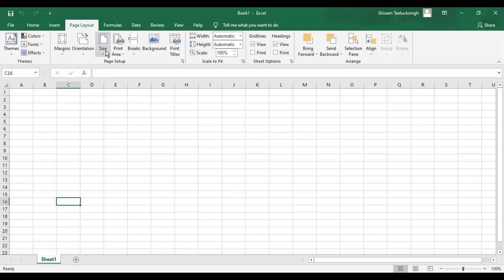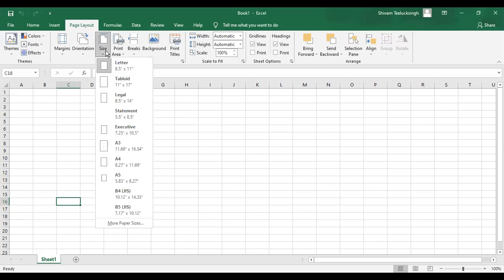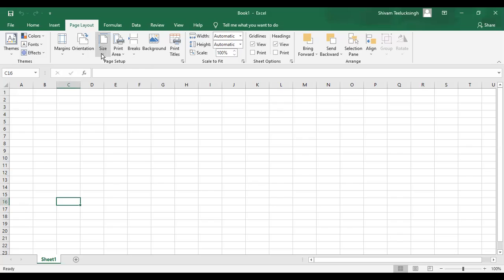You can alter the size of the document you're typing currently, if it's a legal statement or whatever, but a lot of places just stick to the norm, right? The print area of what you want to print, the breaks, the background, the print titles, right? You can scale to fit for different sizes as well. If you have a custom size paper or custom size layouts that your company may use, you may use this. You click on sheet options to get different headings and gridlines.